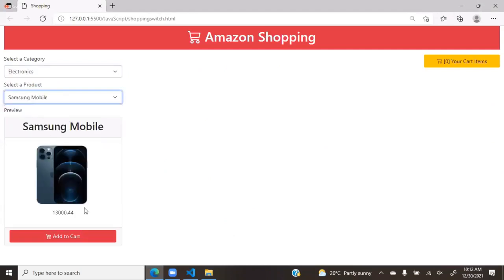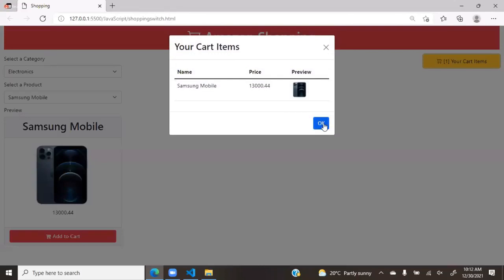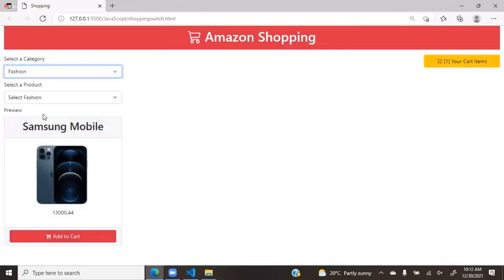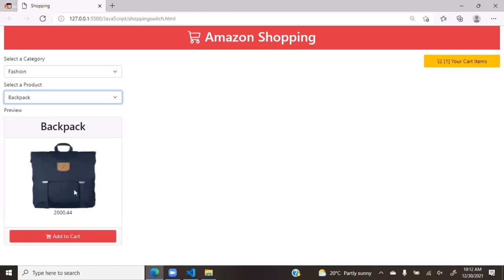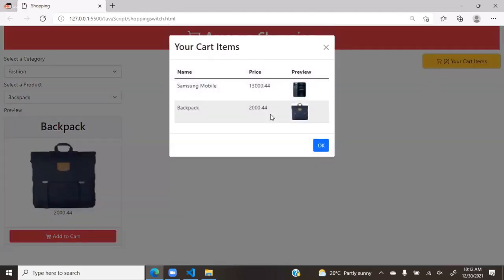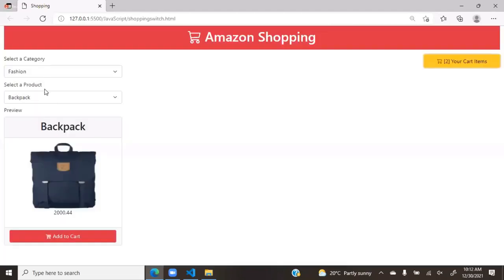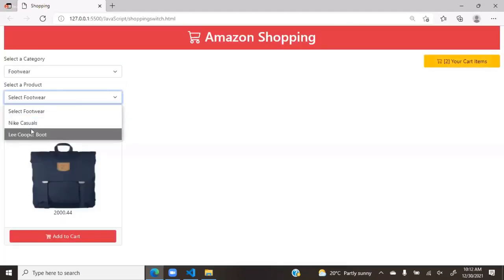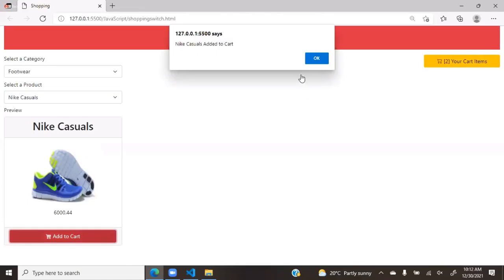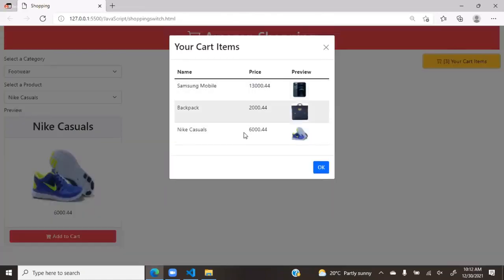Electronics, so add, that's added. Now you can see it is there. Okay, and fashion, we selected some fashion and add, that's also added. Now it will be better. That means it will display only what you have selected here and configured. Add to cart and it will display. This is the option.